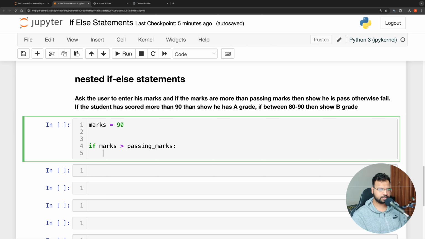And if none of these conditions are true, but the marks are greater than passing marks, which means that he has passed, but he has not scored more than 80 marks, in that case, we just want to show you have passed. And if this condition itself is not true, then we want to show you have failed. So let us see how we can structure this.